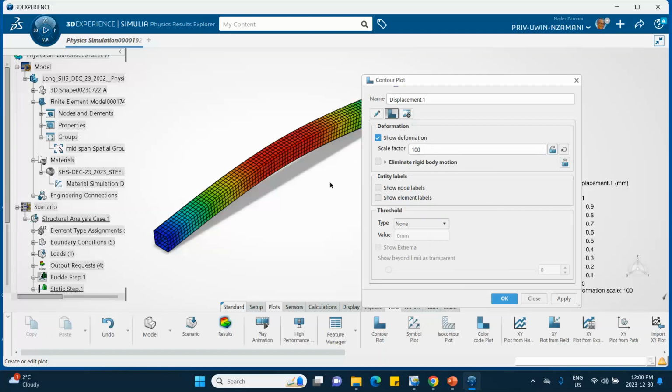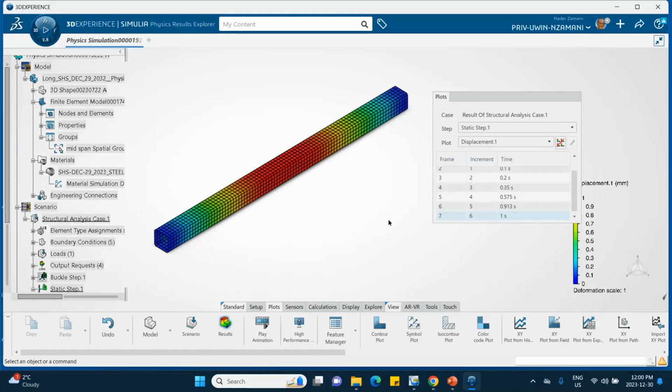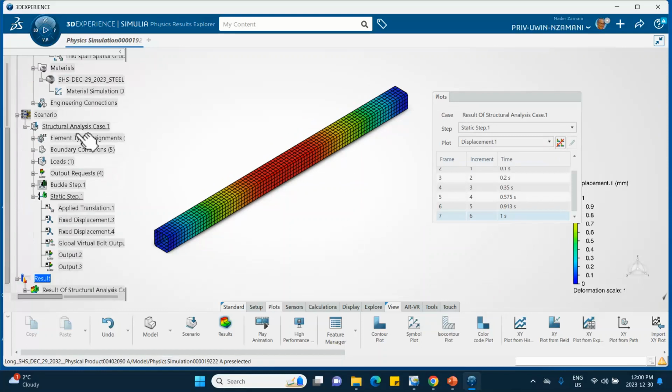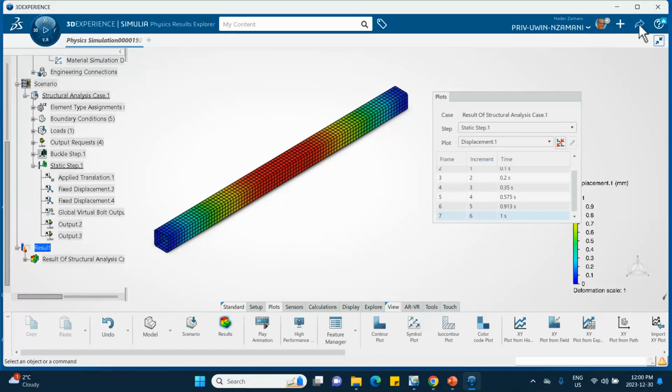So basically what we have done, we have made a slight dent, gave this long SHS section an imperfection, basically. Okay, so let me put this thing back to 1 and say okay. Good. So we are done here. Let me do a quick save.